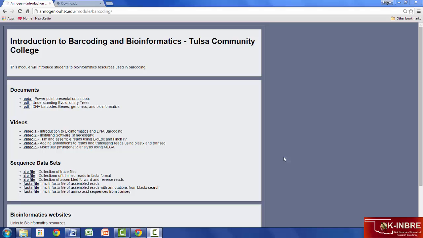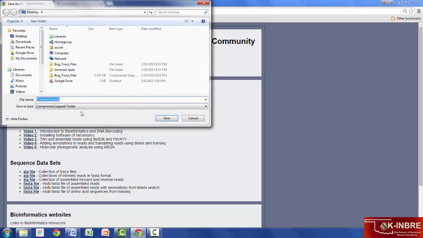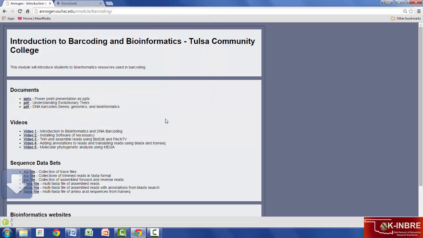So what I've done, I've created a zip file containing all of the sequences that I trimmed that can be downloaded from my website. So go to antigen.uhhc.edu/module/barcoding. And the second zip file will contain the sequences that I trimmed. So right mouse click on that zip file, click on Save Link As, and then make sure it's going to the desktop and click on Save.